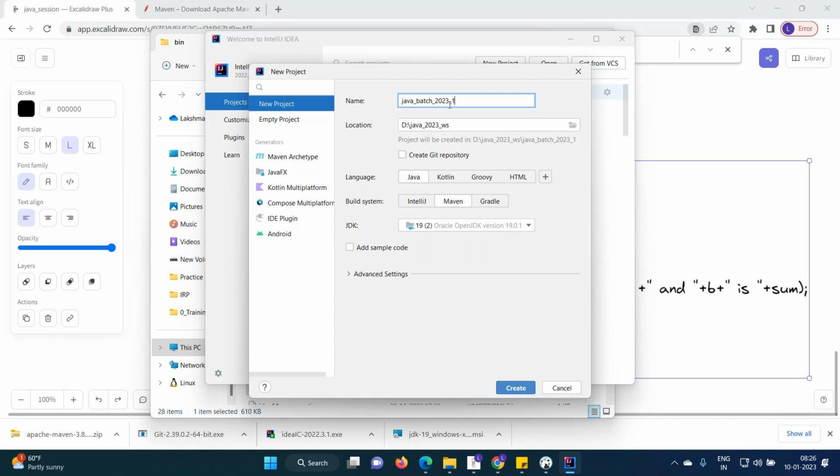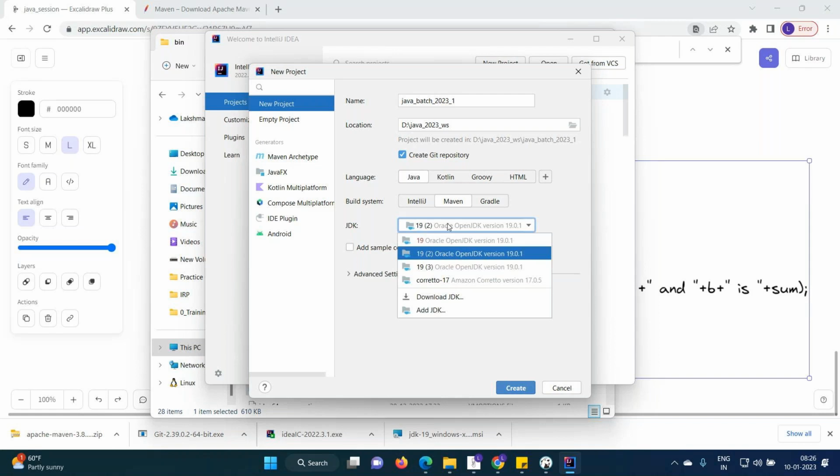And here we select Java and Maven. You can also create a GitHub repository. It is better if you select it here, so that it will add the git ignore files. Now here you can choose the JDK. Sometimes when you're working on projects, some projects may be developed in JDK 8, some in JDK 9, some in JDK 11 or something like that.